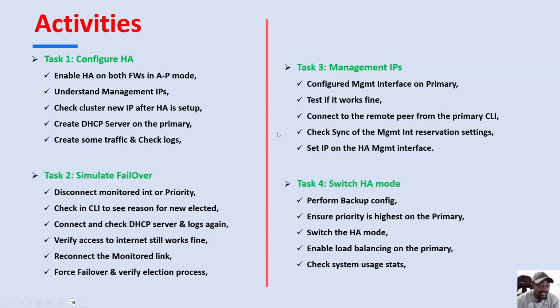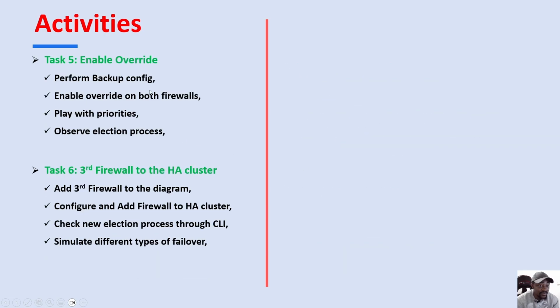So in this environment, these are the activities that we are going to do. Task 1, configure HA; task 2, simulate the failover; task 3, manage IP; task 4, switch HA high availability mode. Then task 5, we'll see how to enable override. Task 6, we'll see how to add a third FortiGate firewall on the HA cluster. So we'll explain all these details when we are in the practical step.